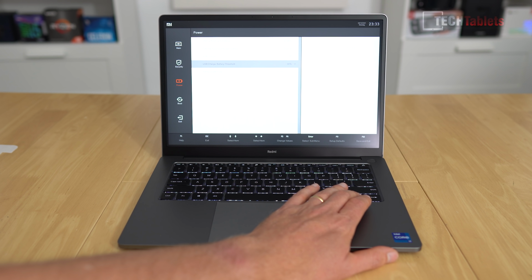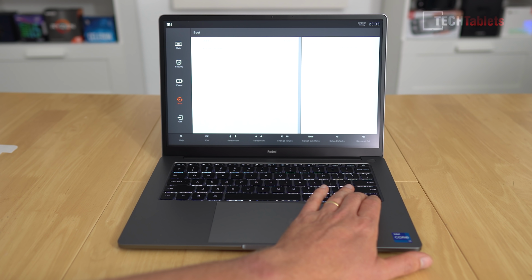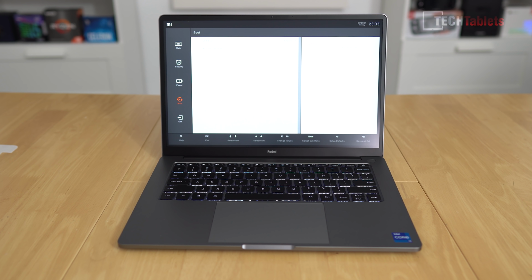Not a lot can be changed in here. There's only really one interesting setting, and that is external keyboard mouse wake up. That's disabled by default. So if you need that, you have to go in and enable it. And that is basically it. Well, changing your boot order and secure boot. Nothing else of interest with the BIOS.